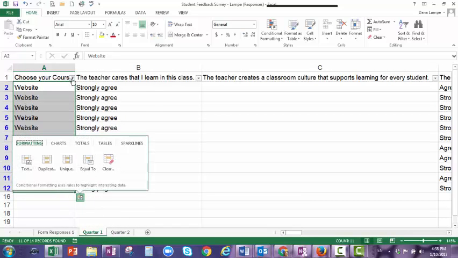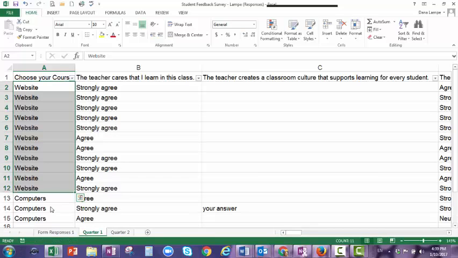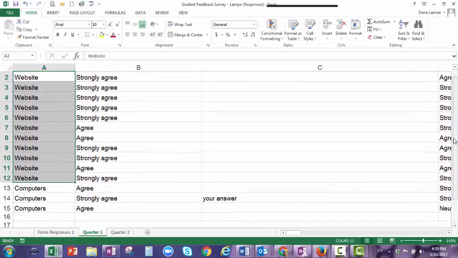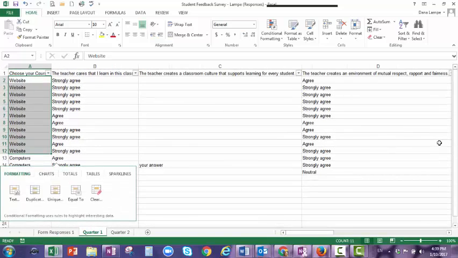So that's a fast, easy way to change your course name, period name, whatever you want. Okay, and I'm zooming out.